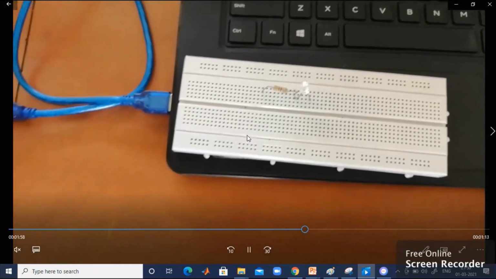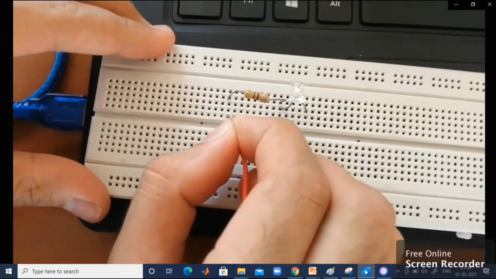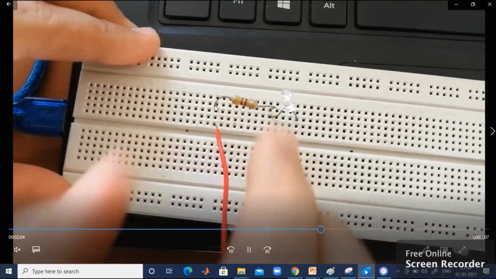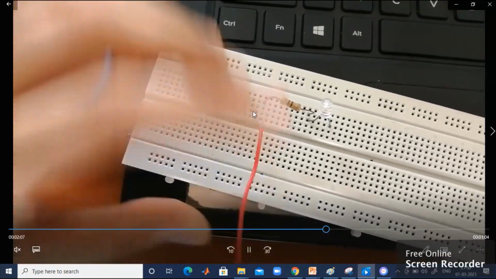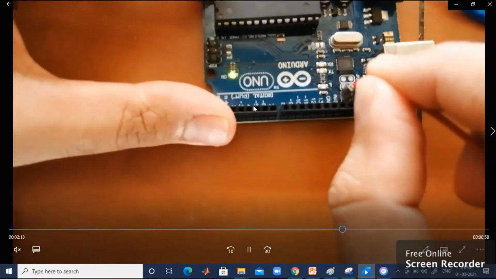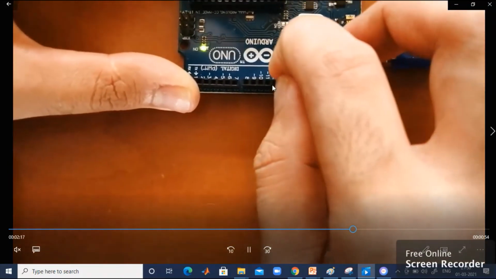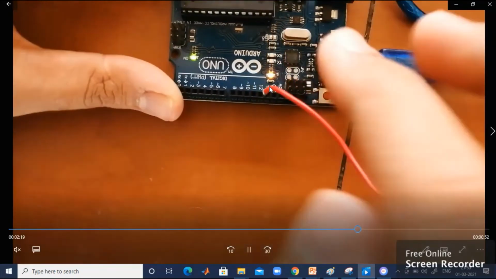So take a longer wire. And as I told you, whatever the first point of the resistor is, that should be connected to pin number 13. Why 13? Because pin number 13 we have decided as output. So I have connected to pin number 13. While connecting, you should be very careful. Okay, better to use a flexible wire.